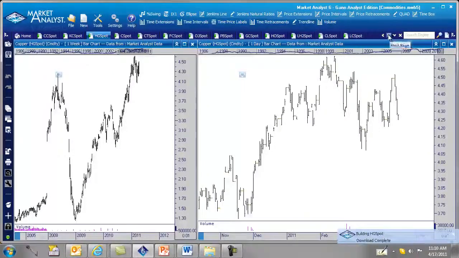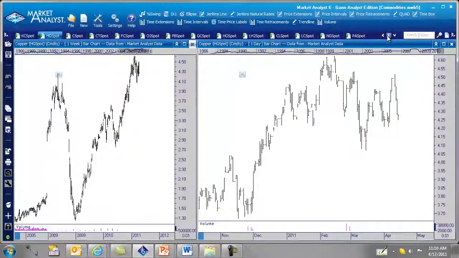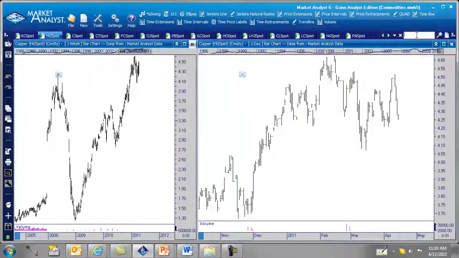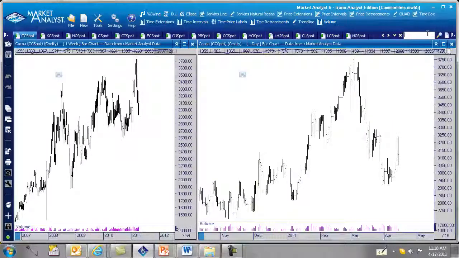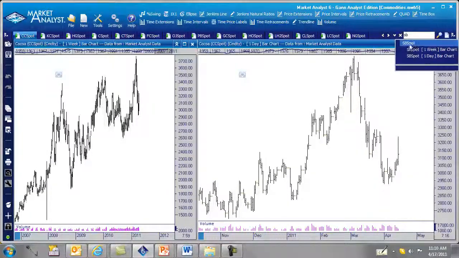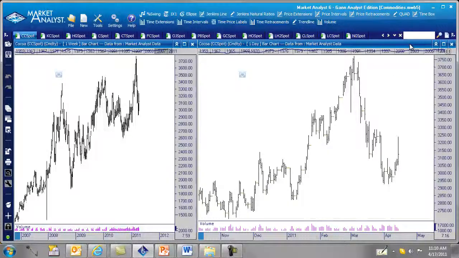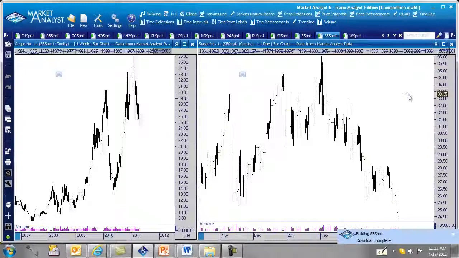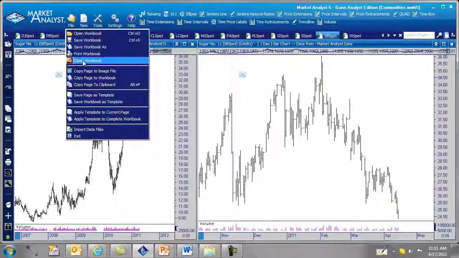So there's a number of different ways that we can scroll through these pages. You can use this arrow over here. And also, you have a drop-down list here. And finally, you can search according to symbol over here. We type SB for sugar and click that. And there's your sugar. Okay, so that's how we save our commodity workspace. Now let's move on to FOREX.